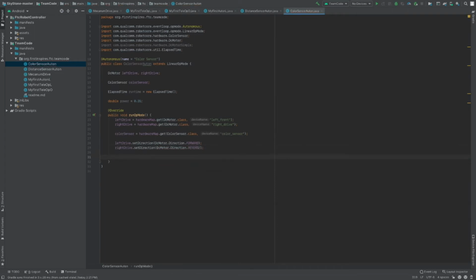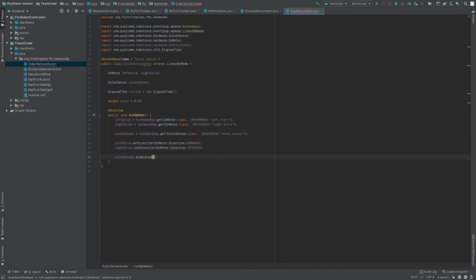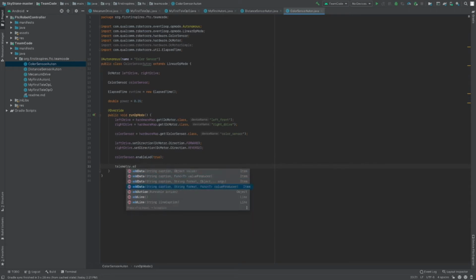So here's where we're going to actually start setting up our color sensor. What we're going to do is turn on the LED on there, which is the little light, and that's as simple as just writing true. So we have colorSensor.enableLed(true). Right after here, all we've got to do is say telemetry.addLine, and then we're going to do "Robot ready."